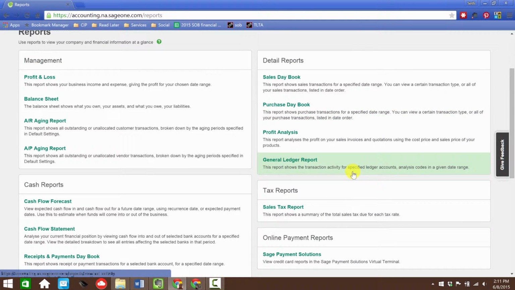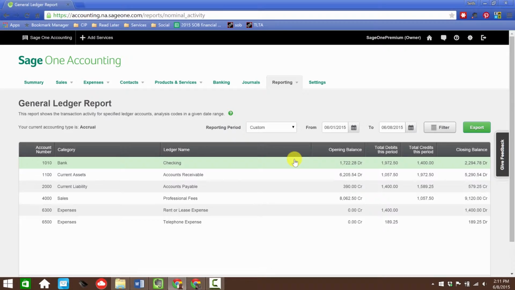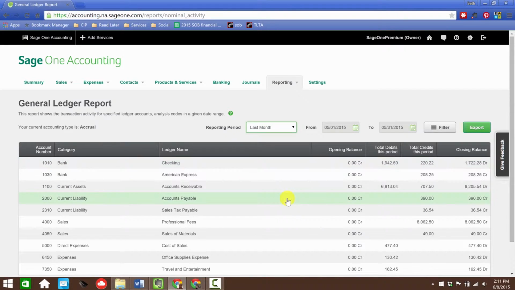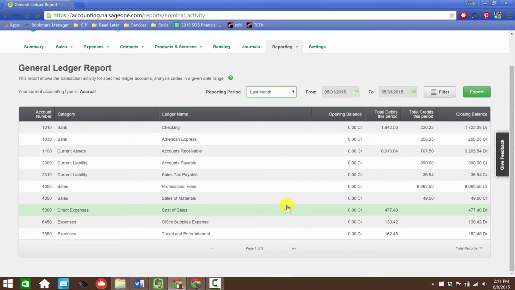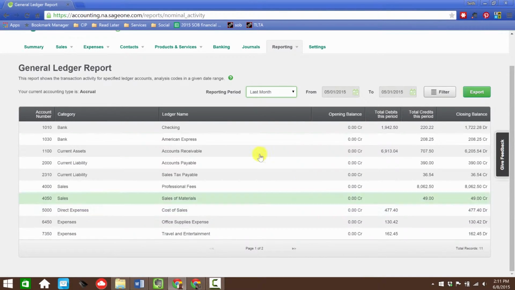Let's go back over here. The general ledger report is going to be one that if you're not used to running, you're going to want to get used to running this. Let's go last month again. I think we have more data there. And boom, so this pretty much shows me transaction by transaction. Again, note the fine print here at the bottom. I've got a two-page report with total records of 11. Again, it's sample data, and we only have about a month's worth here. But you get the idea of how this works.